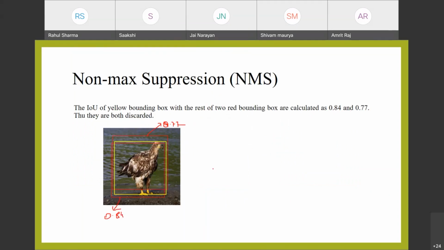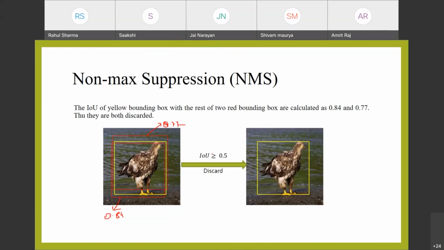Right? And since this IOU is greater than the threshold we chose, that was 0.5, they are going to suppress it or discard it. So this is what will finally be left. This is how YOLO performs its object detection steps. And this is the final output.